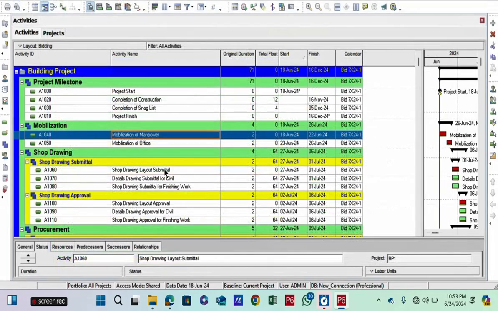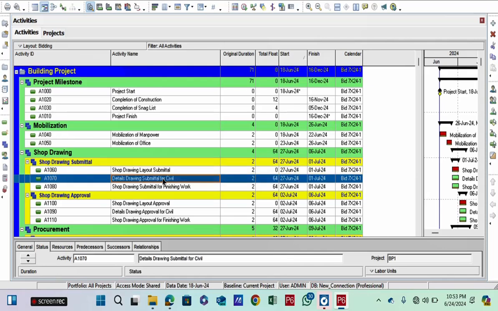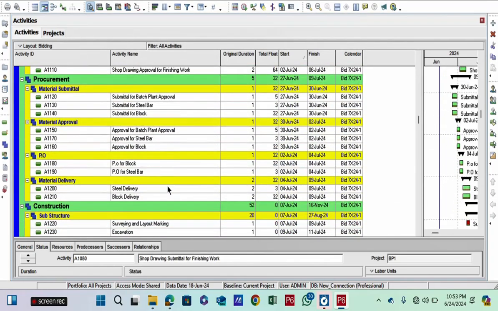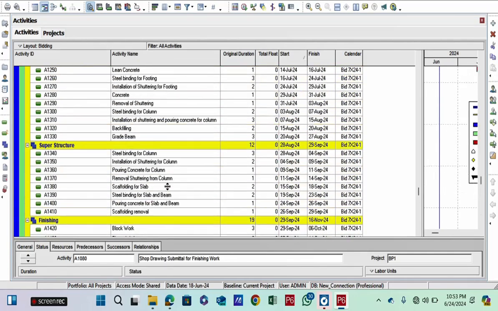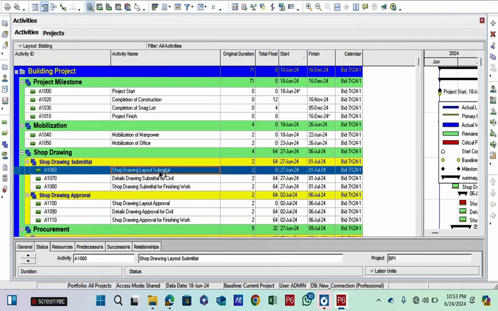Now your preliminary schedule is ready as per the project start and finish date. All activities we linked, we created, and we gave the duration to each activity. In the next video we will talk about how to analyze the resources.